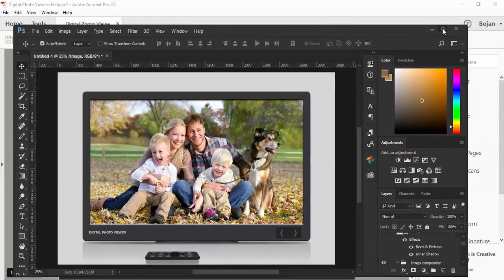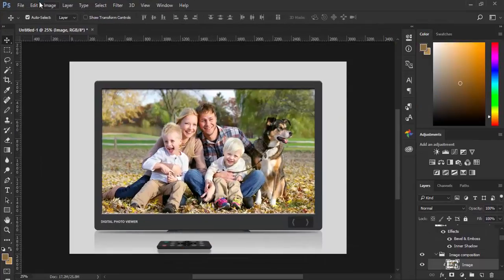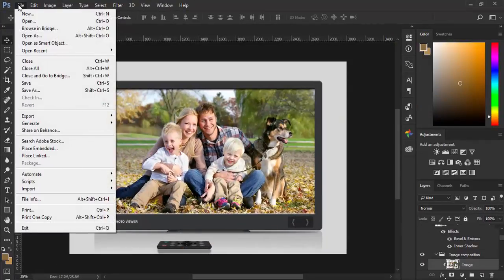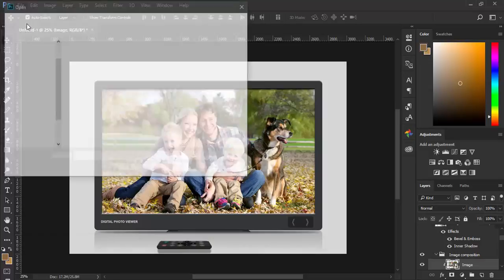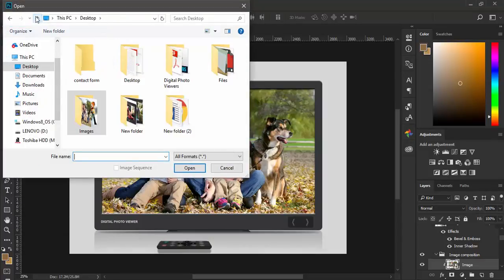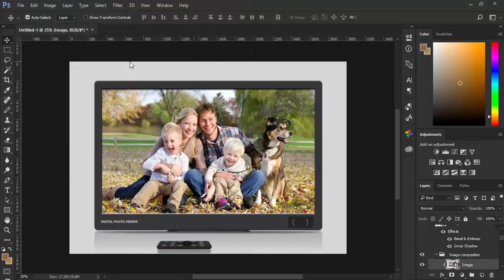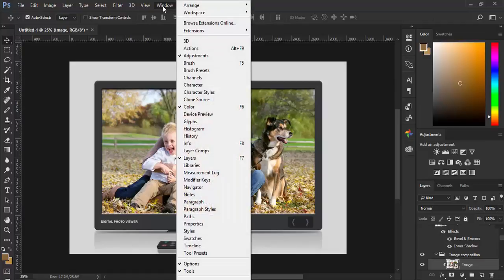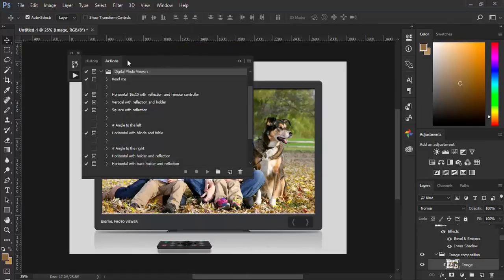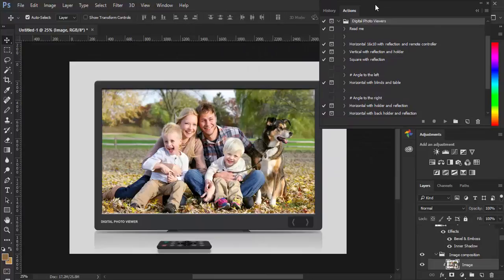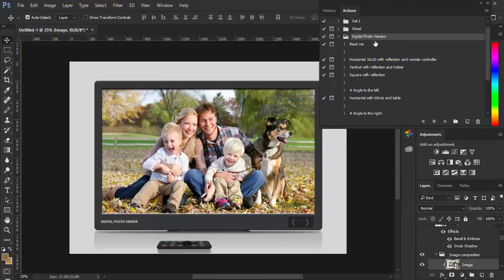So in order to start using actions, you will need first to load them, and the easiest way is from File, Open. Navigate to Digital Photo Viewers folder, expand it, and then double click on ATN file. Actions will be loaded in Photoshop, and the next step is to go to Window, Actions to display Actions panel on your screen. And here you will find Digital Photo Viewers folder which contains all actions.